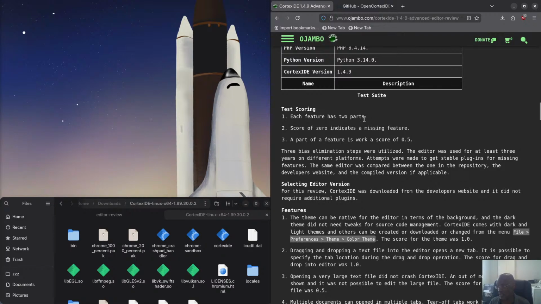So for the testing, each feature has two parts. A score of 0 indicates that it's missing the feature, and if part of the feature is working, it will get a score of 0.5. Oh, I forgot to remove this. I need to remove this part here.